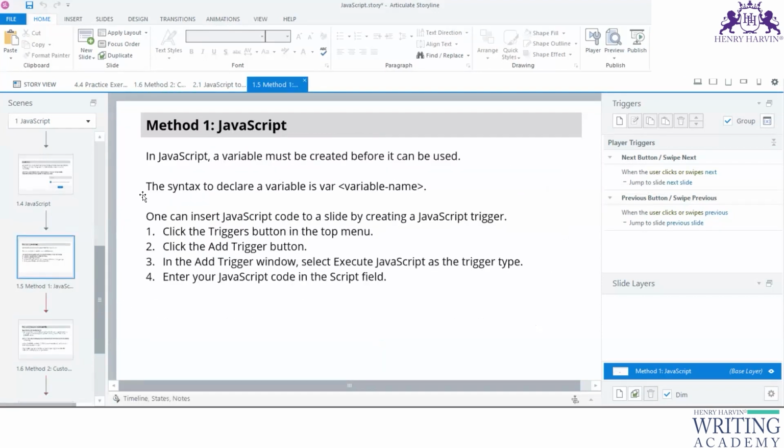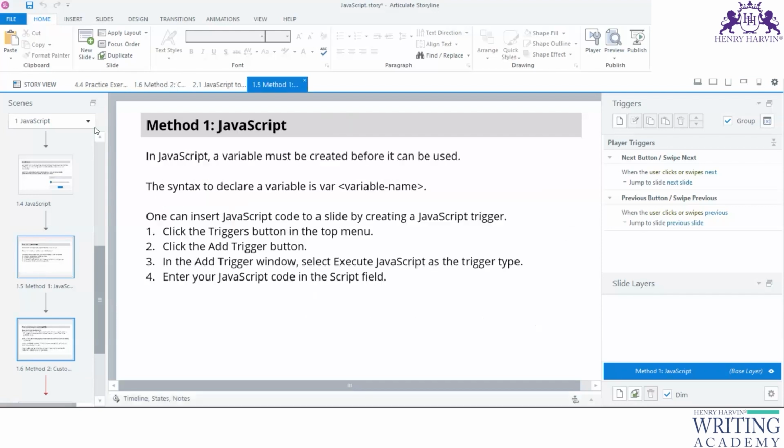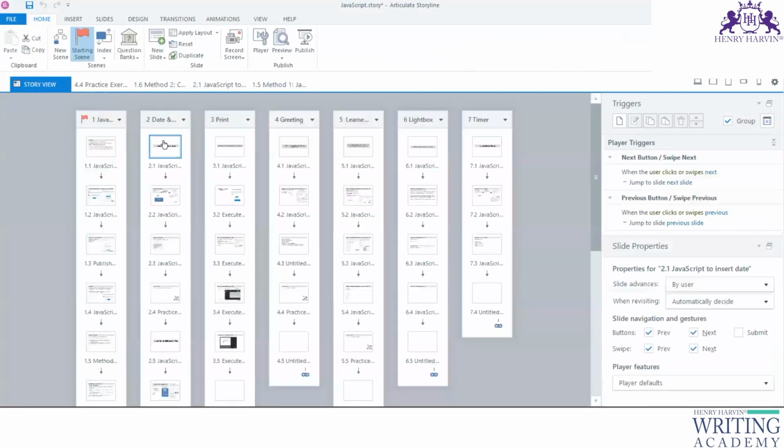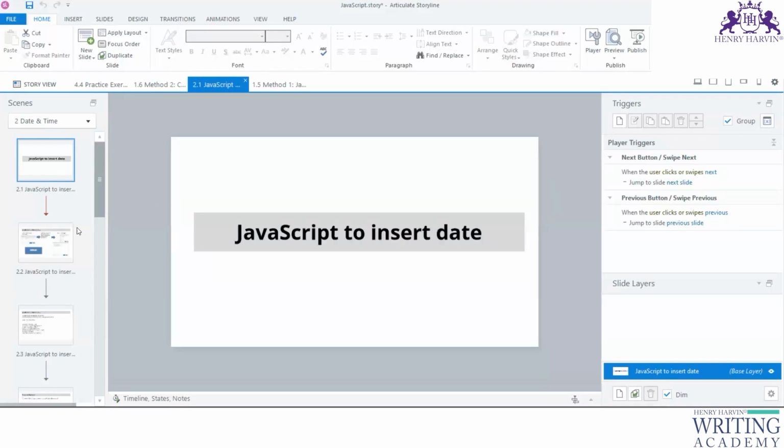Please note, you need to have the corresponding variables in your course. Just not having variables will not help you to execute the function. Variables should be there. So now let's go for this one. I'm going to tell you how you can use JavaScript to insert a date, the current date, the system date, basically.